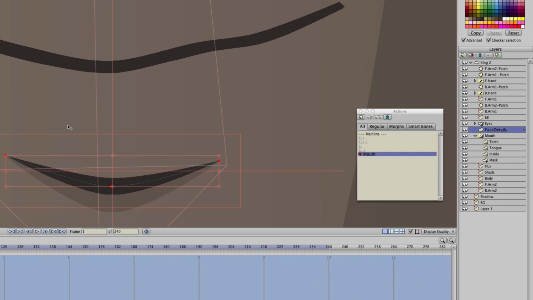Okay, just like that. And we can go in here and do a little bit of fine tuning just with some of these points here. Kind of more like that. And that'll work for right now. So now we also have a couple other elements here that we should move around. For instance, we have the face details right here.